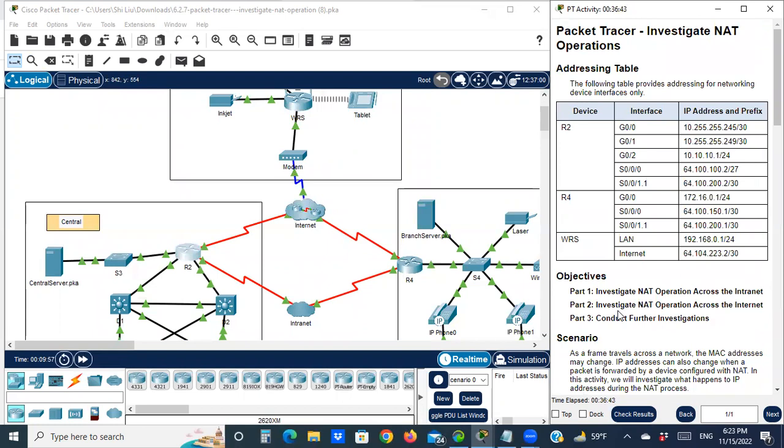All right, so we are done for this package investigating NAT operations.